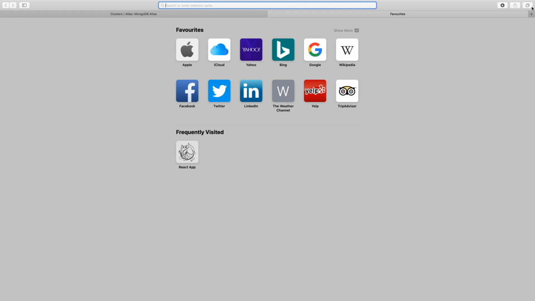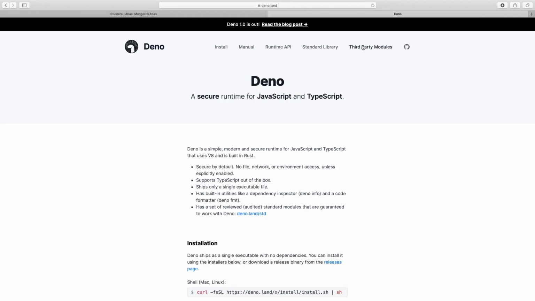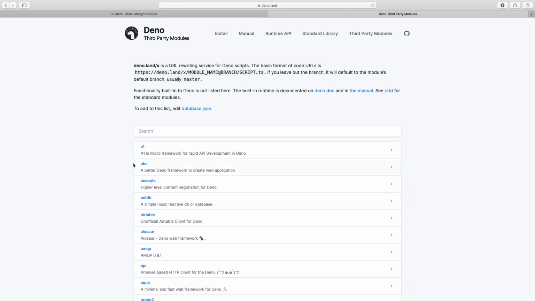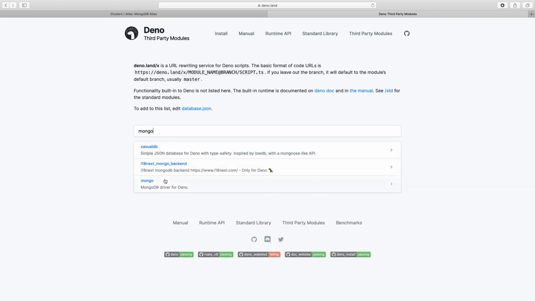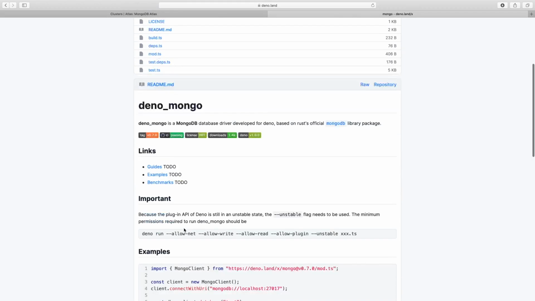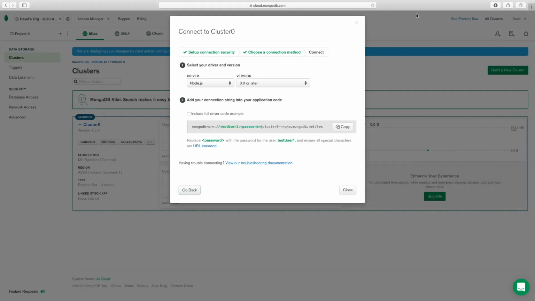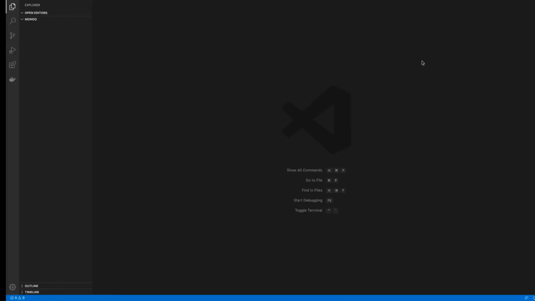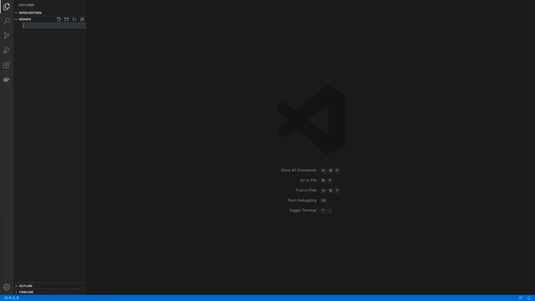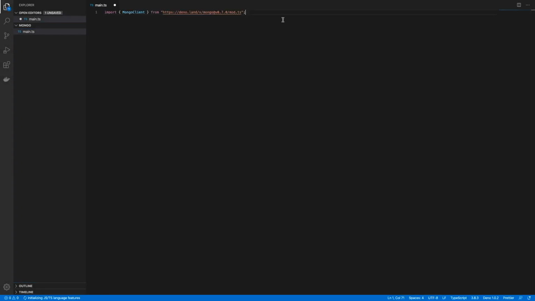I'm using the third-party package on Deno.land. If you go there, third-party modules, and then you just type Mongo. I'm using this package, so I'm just copying the URL for import, and then let's start coding. I'm creating a new file named main.ts, as always. I'm just pasting the URL.